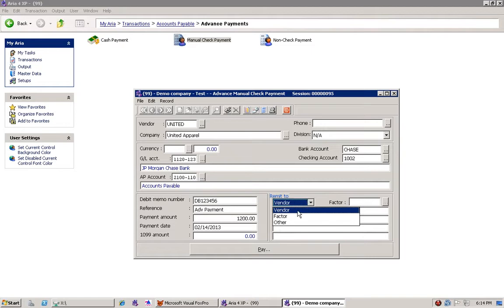Remit to is simply the payee name and address. It could be the vendor name and address, or it could be a factor, or it could be a third party or a different address to work as the payee or the remittance name and address. So now I'm going to choose to remit the payment to the vendor name and address.